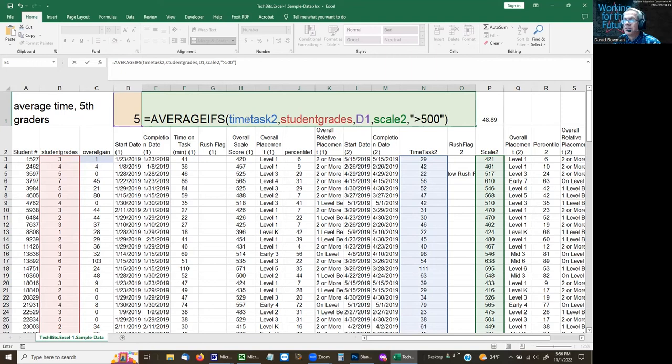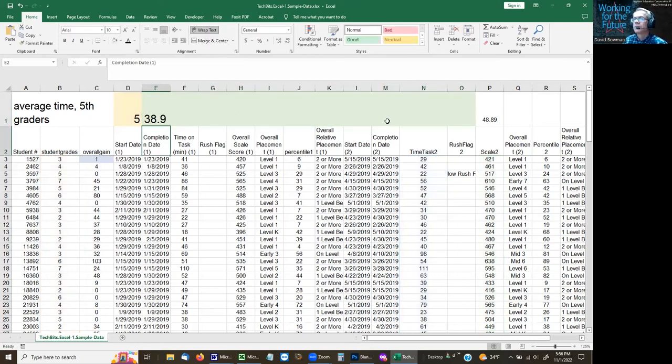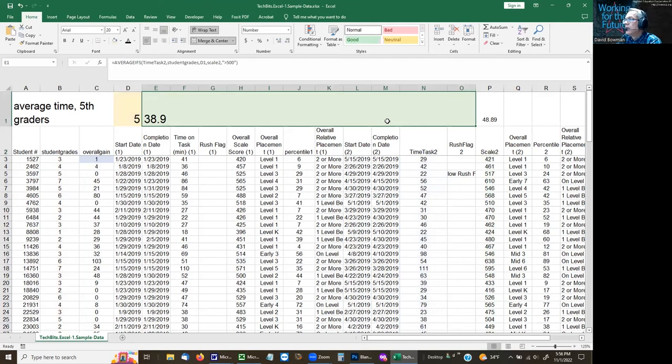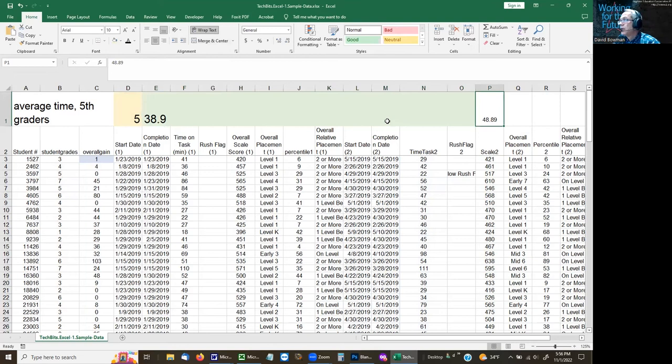All right, so now we've got two criteria. We're going to average up the numbers in time test 2. Our first criterion, look in student grades for whatever's in D1. It's a 5 in this case. Then for our second criterion, look in the range scale score 2 and find all the kids that had greater than 500. If they meet the criterion, include their number in the overall average, 38.9. Oh, interestingly, that's exactly 10 minutes less than the overall average. How neat is that? I wasn't expecting that.